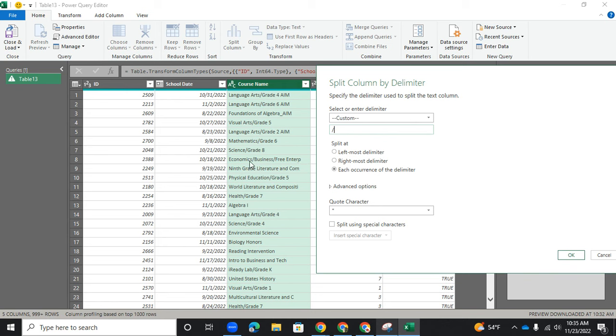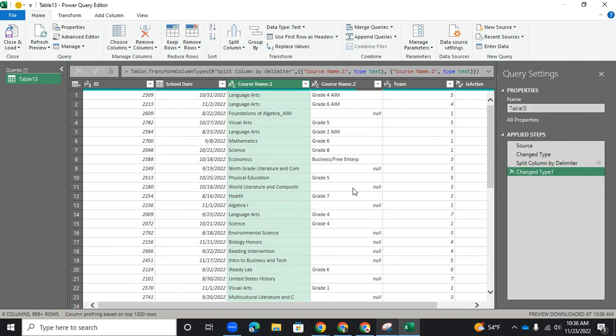Okay, so you have multiple slashes, right? That would mean if you choose each occurrence of the delimiter, it would create three columns just for that because you have two delimiters. But what I want is just to create two columns really. So I want to choose the leftmost. That means the first delimiter that it sees, the data before that is one column, and everything else would be another column. That's what I want. Again, you can do whatever you want depending on your use case. Okay, I'm going to click OK. So now the first column is just the course name, with just the plain course name.